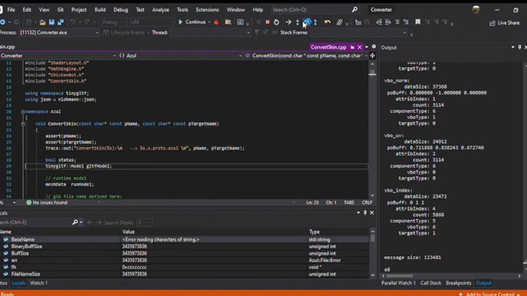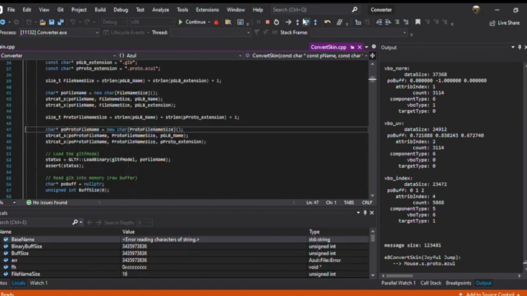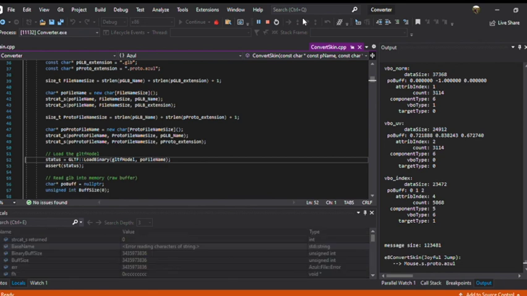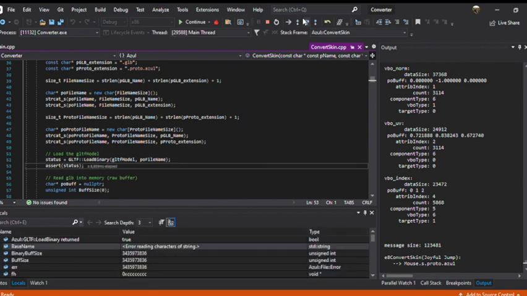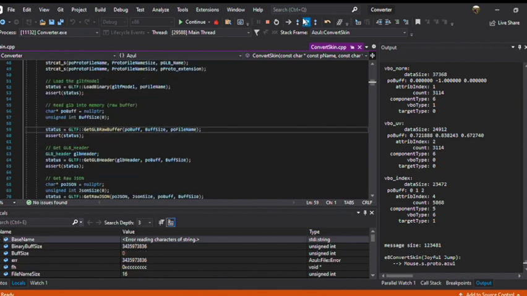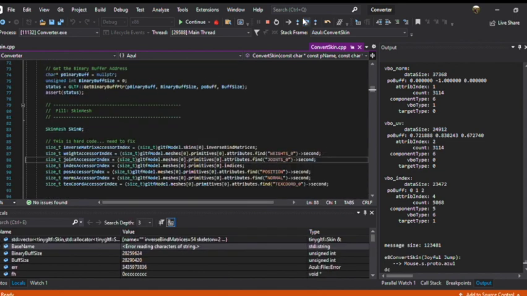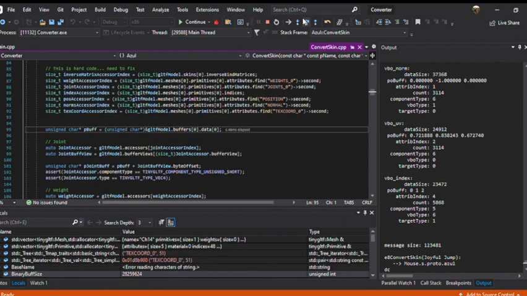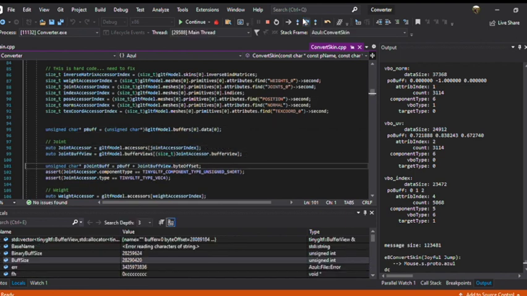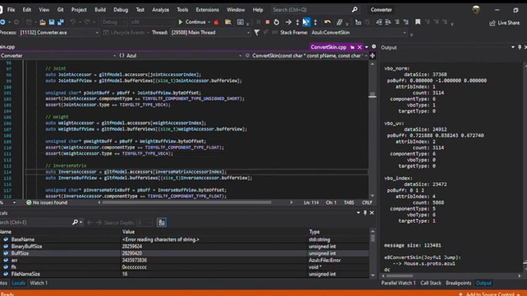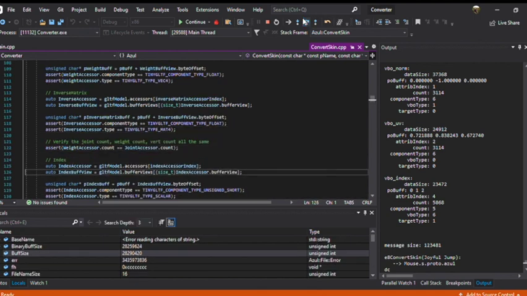Take it away, Lucas. Thank you, Joe. So as you can see, we're running the converter right now, and the thing we added this week is convert skin. So it's going to load up that GLTF model the same way as usual. It's going to look for those specific indexes. What's new here this week is the joint, weight, and inverse bind.